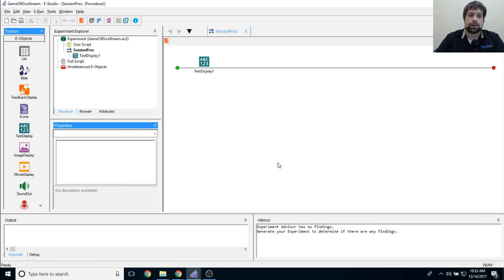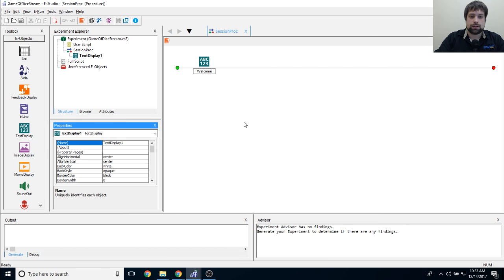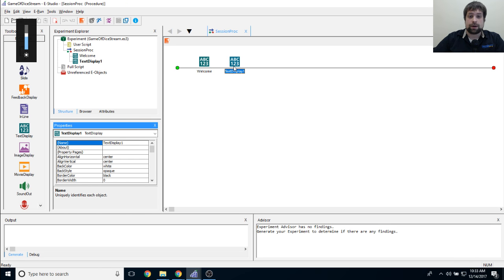I'm going to rename this one from text display 1 to welcome, because this is essentially going to be our welcome slide, but I'm going to add a few other objects that I'll use a little later too. I'm going to add another text display just after it, and this is going to be the explanation of how the betting is going to work. So I'm just going to call this bet instructions.